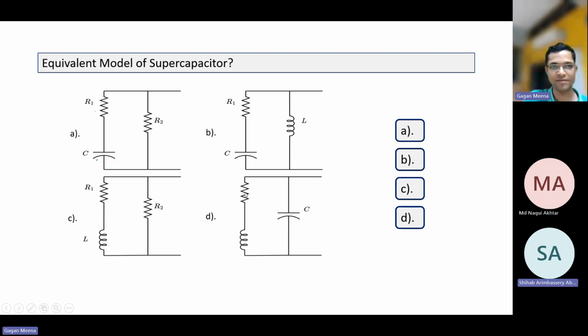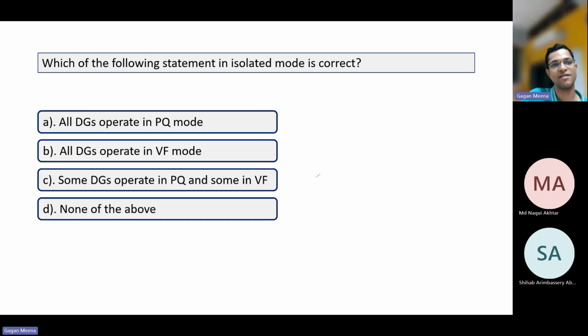That means along with the capacitor, some resistance will be there, or along with the inductor. It is there because we cannot have an ideal capacitor and ideal inductor. That concept we can use here. If it is along with the inductor or capacitor, the resistance shall be there in the equivalent diagram. So A is the correct answer.